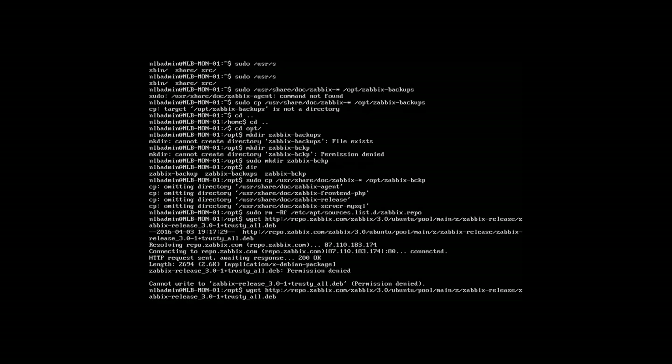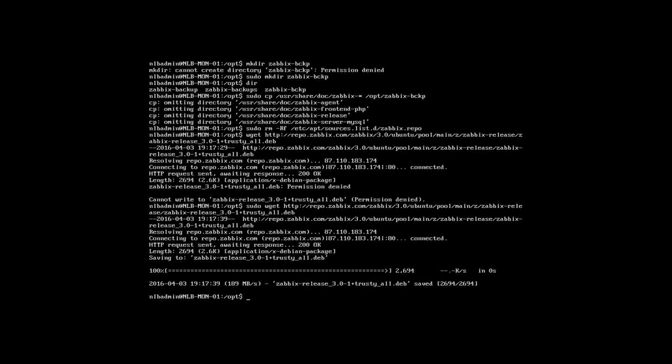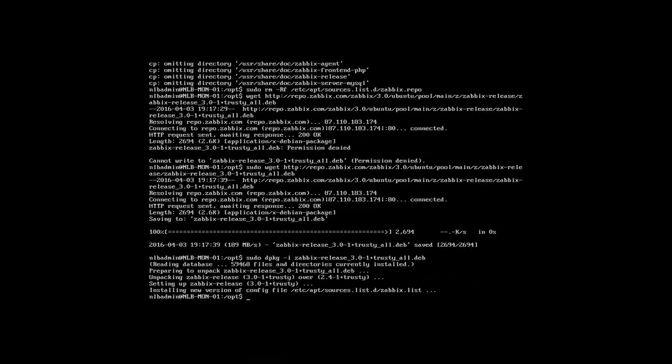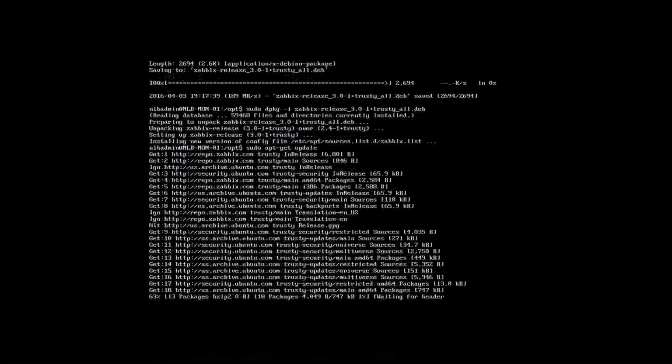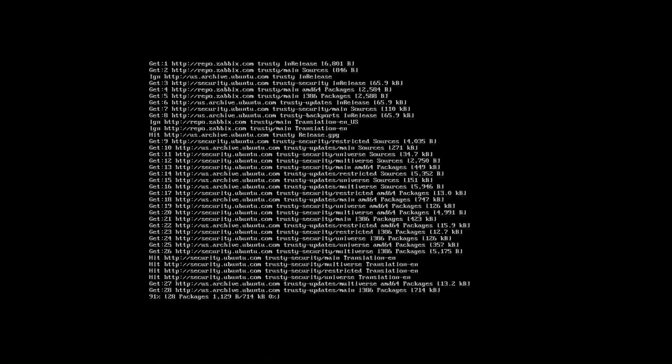The permission is denied, so I'm going to use sudo once again. Okay, and I've successfully downloaded the new Zabbix release, which is 3.0. Next I'm going to archive the Zabbix release 3.0. Okay, and now I'm going to update my repository with the new package that I have. So I'm going to wait for this process to finish.